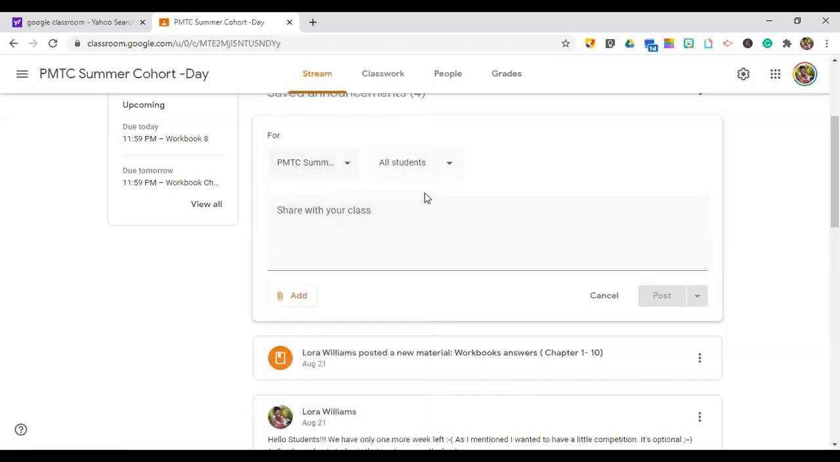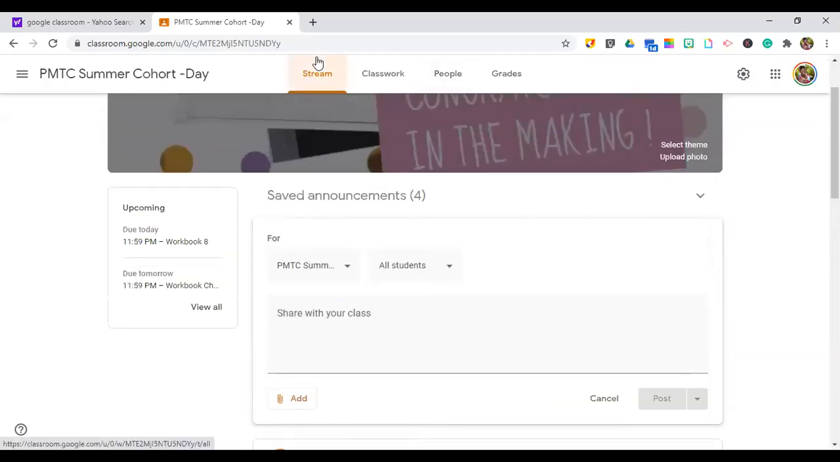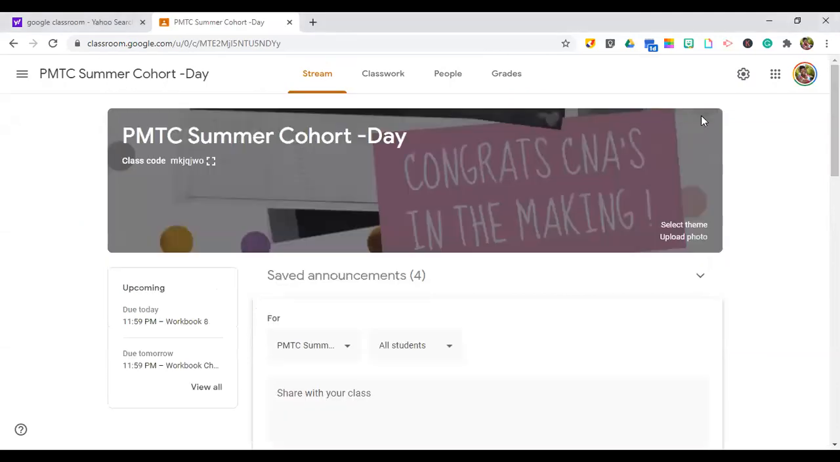So the other thing I wanted to point out to you is it shows them anything that's upcoming. Notice for this class, we have some workbook assignments that are due. So they can see that, and actually when they click view all, they can see all the different assignments that they've submitted, that's overdue and are coming up. So the stream is very good, like a dashboard for your class.